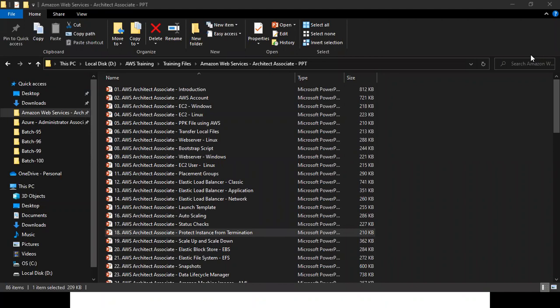I'm new to learning the AWS course, and I don't have any laptop. Could you please suggest a laptop that is useful to learn the AWS course? 8 GB RAM and a 500 GB hard disk is sufficient.